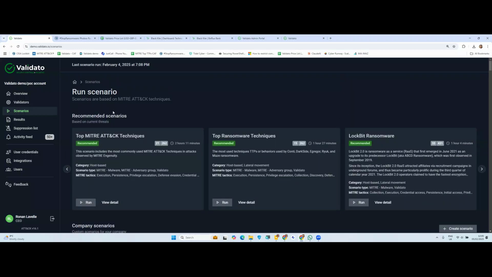The Validato platform is entirely based on MITRE ATT&CK. And what we actually are doing here is we are understanding what MITRE ATT&CK techniques are used by different threat actors in different scenarios. And we are trying to test the same type of manipulation of each associated MITRE ATT&CK technique associated with the threat scenario.